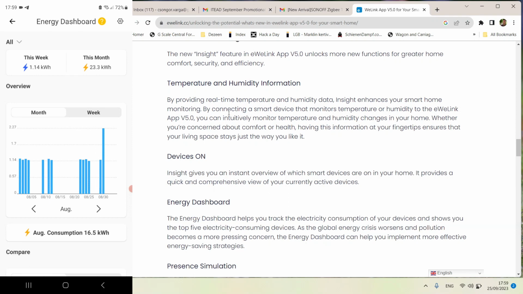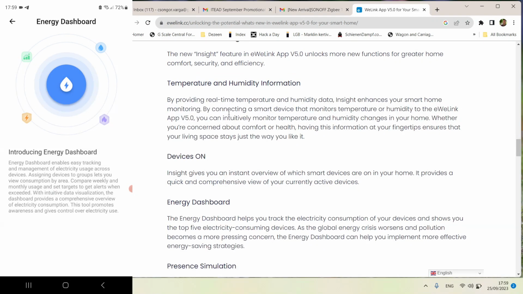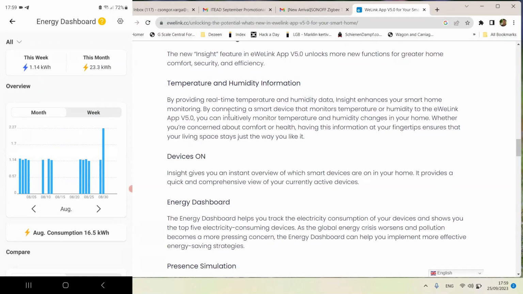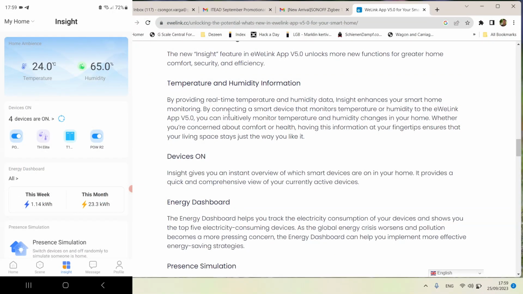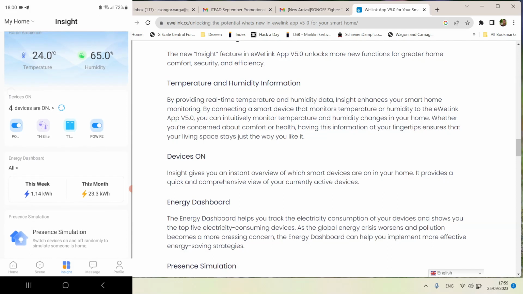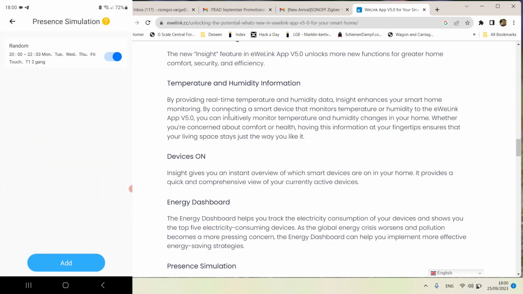It's a lot of information on one screen. So I think it's quite useful. You can see some introduction about this energy dashboard. So it's a lot about functionality, and obviously we are watching electricity usage, and we are conscious about our consumption now more than ever.